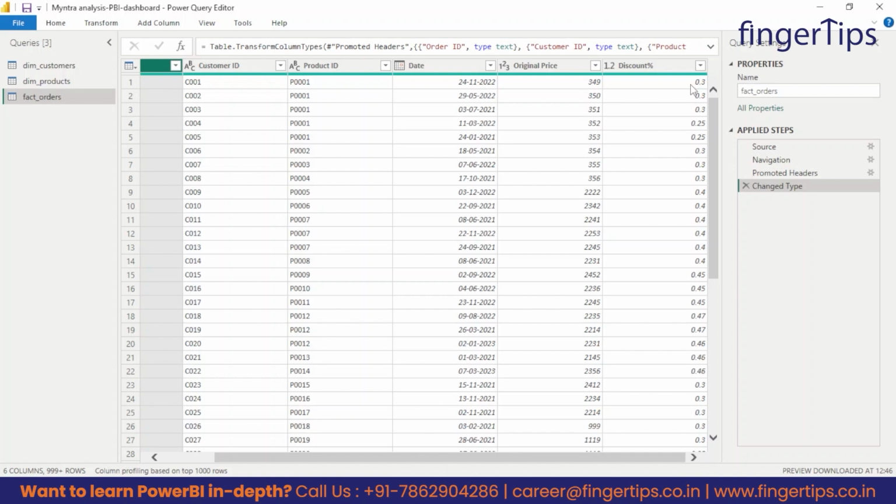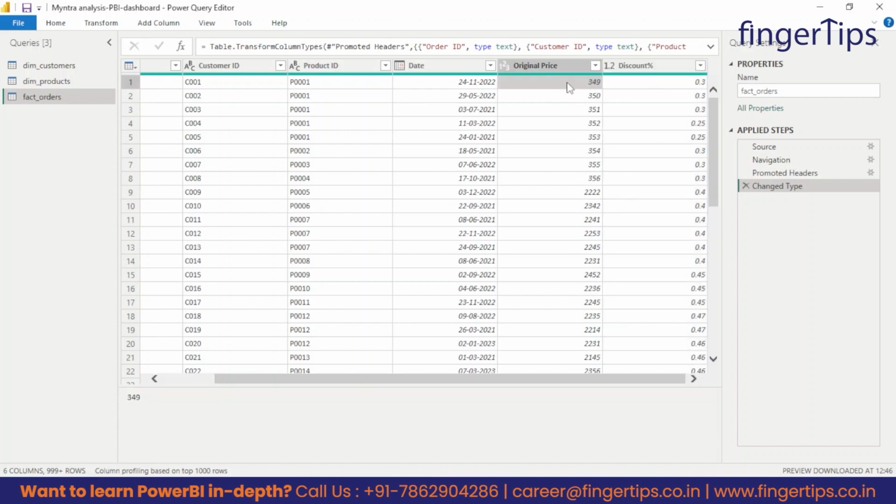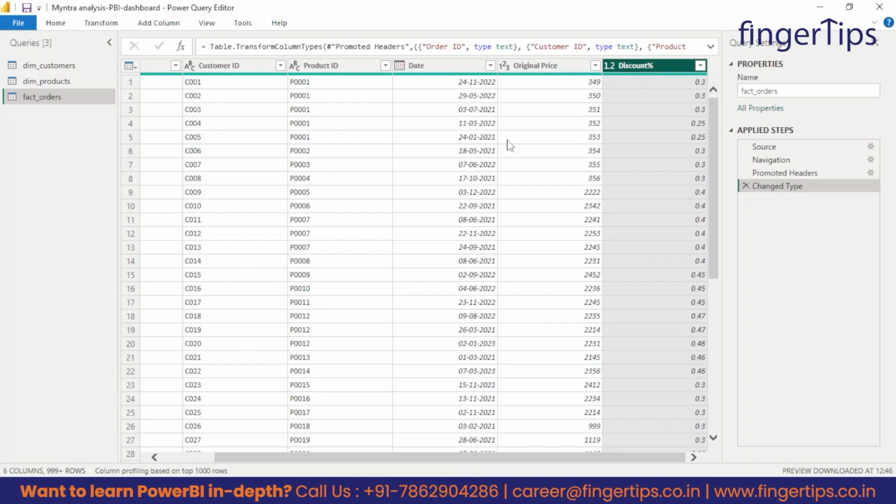First one is discount. So how will we calculate discount? It's simple, right? It's the original price multiplied by discount. It's like on 349 original price, what will be the discount? If I'm saying 30% discount, so how will we calculate the discount in price, in units? So it will be original price multiplied by this percent, right?